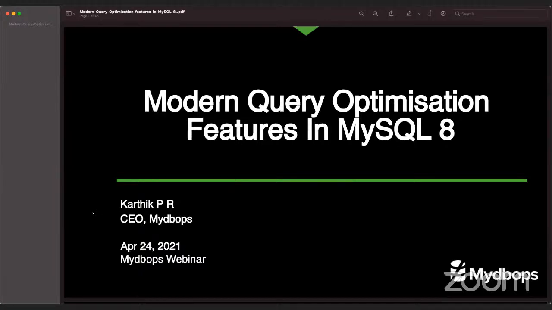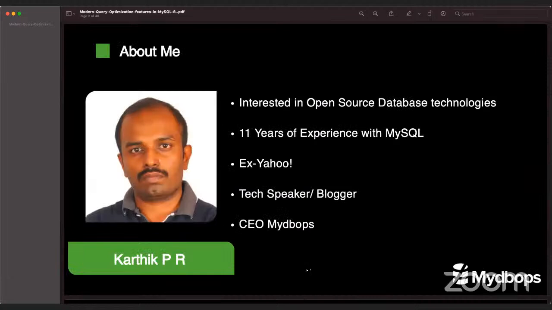Today we will see how query optimization can be done effectively with MySQL 8. Let me go slowly, one by one. So this is about me. I have around 11 years of experience, a bit old now, and worked with Yahoo before. I used to actively participate in most of the conferences inside India and also write blogs. Of course, it has reduced these days because of the work pressure.